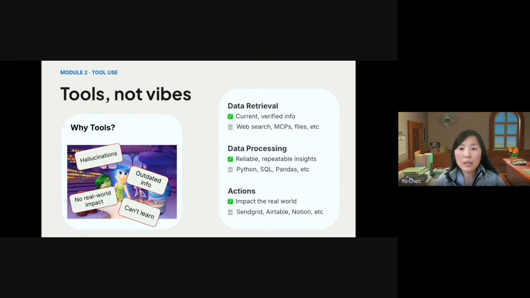Generally, there are 3 buckets of tools. There are tools for retrieving data from the real world: web search, APIs, files. Tools to process, and most of this is coding, Python scripts, other types of coding platforms. This is really important because the output you generate is actually correct and repeatable. Repeatable is very important.